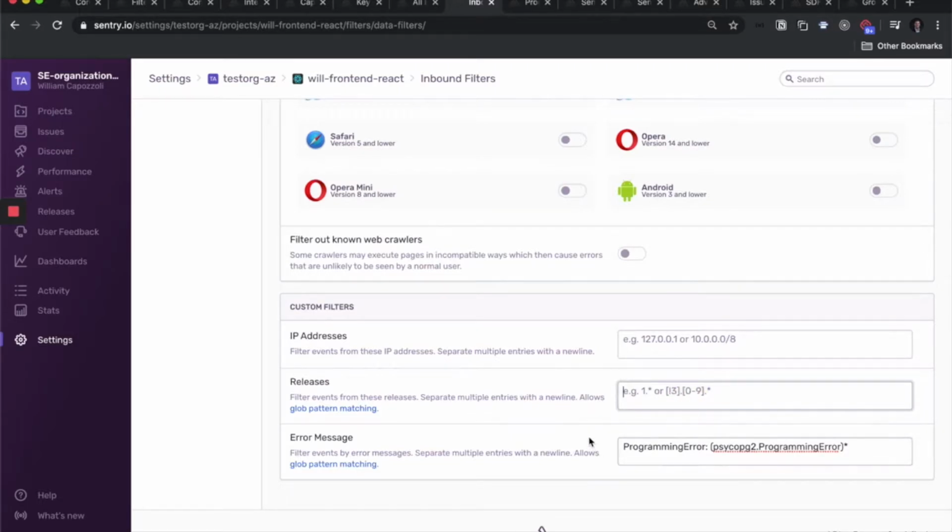You can also filter by error message. In this example here, I put the error type followed by the error's message. And this supports the wildcard character, so you only have to put part of the error message. And if that event keeps coming in and the message is slightly different, then as long as it matches here, it'll get filtered out. So let's take a look at the issue in Sentry that I took this example from.